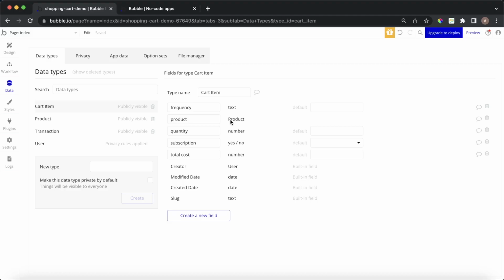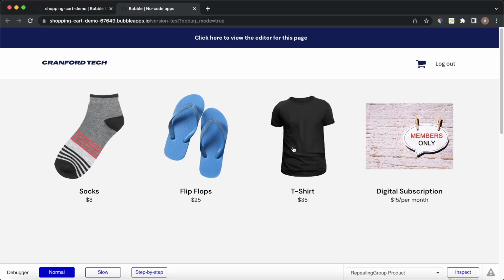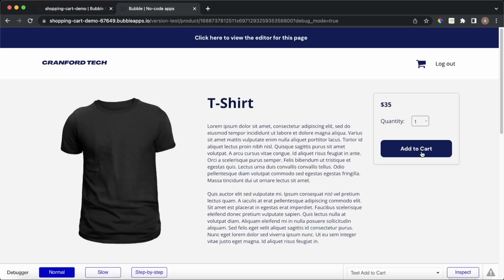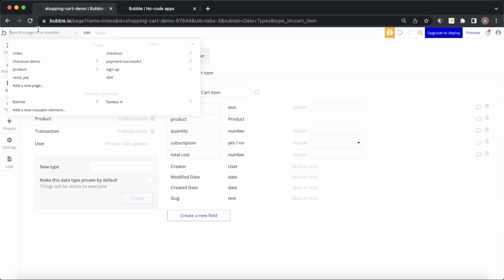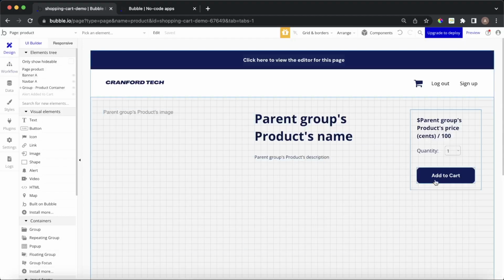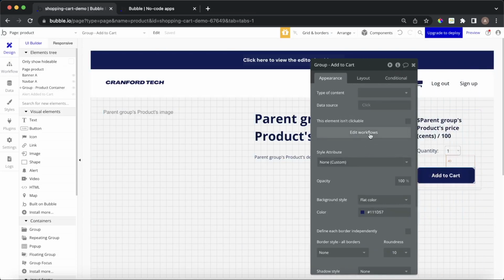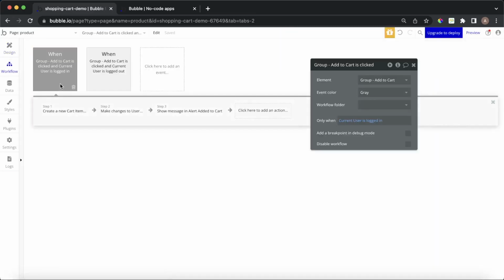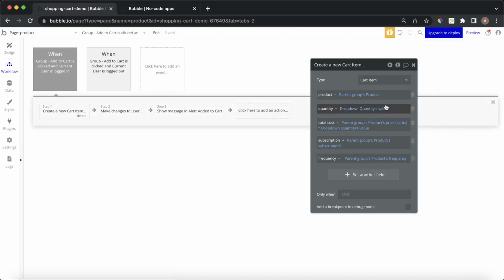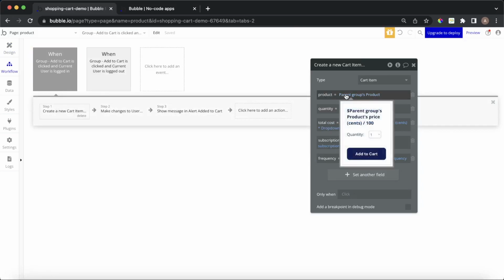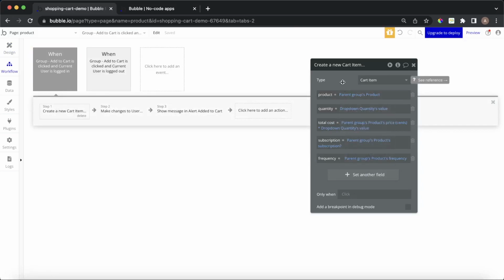What we're going to use this for is that when a user is on a product page, like they are now with this t-shirt, once they click the add to cart button, it's transforming this from a product into a cart item. Let me take a quick look at how that works in the workflow. If we go onto the product page and click on this add to cart workflow, what you'll see is we're creating a new cart item, and it's very much linked to the parent group product which is on this page.